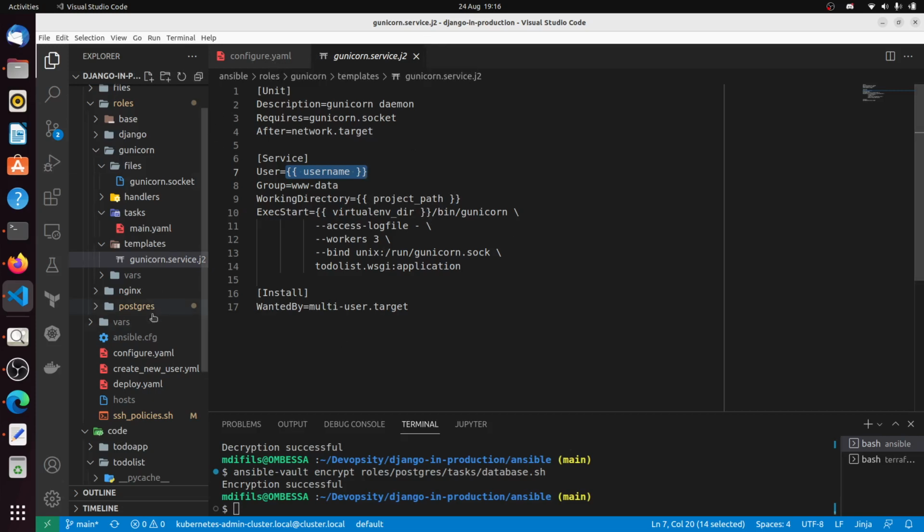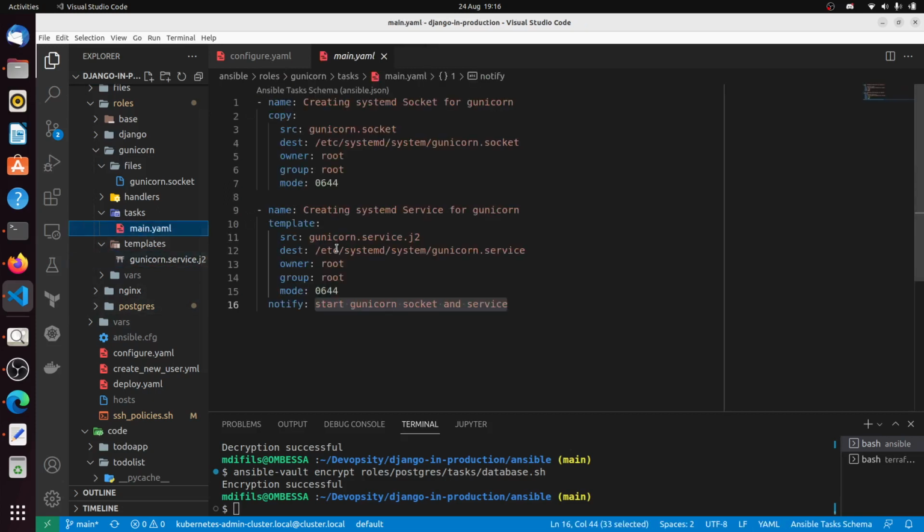All right, and this is the source and the destination. I'm giving the destination location. Okay, I'm giving the owner and the permission, and then after that he will notify the handler to start this task. Okay, let's go to the handler.